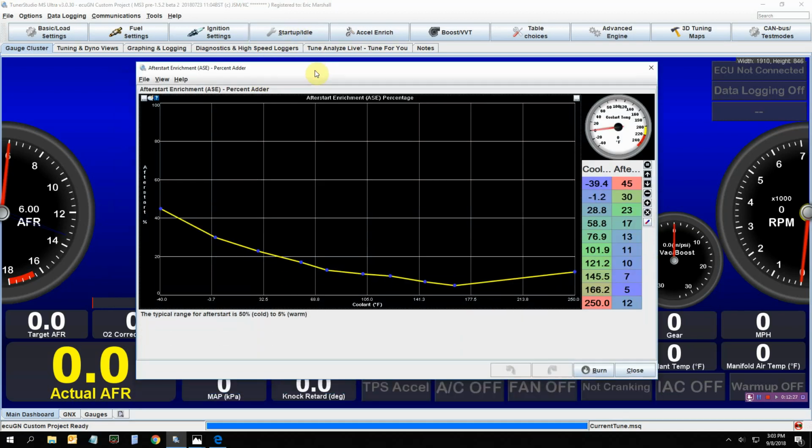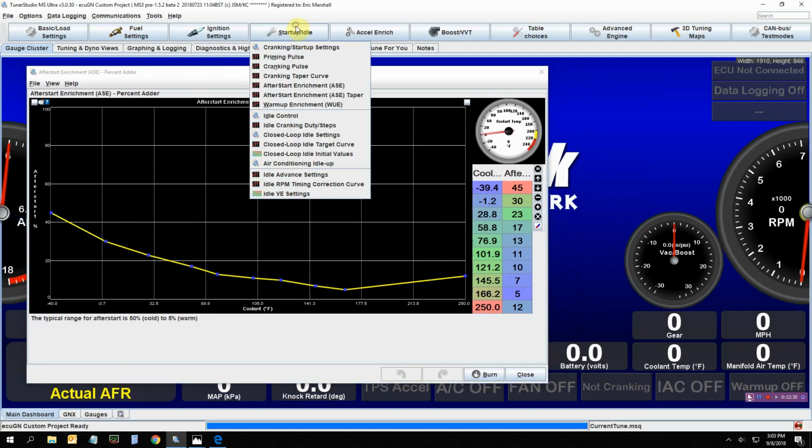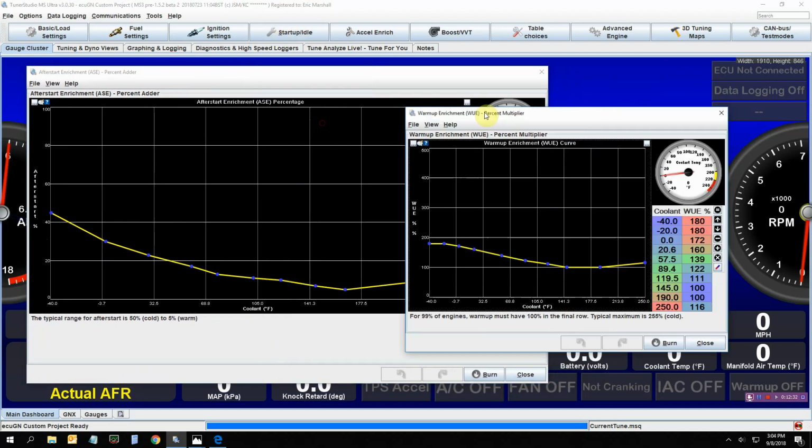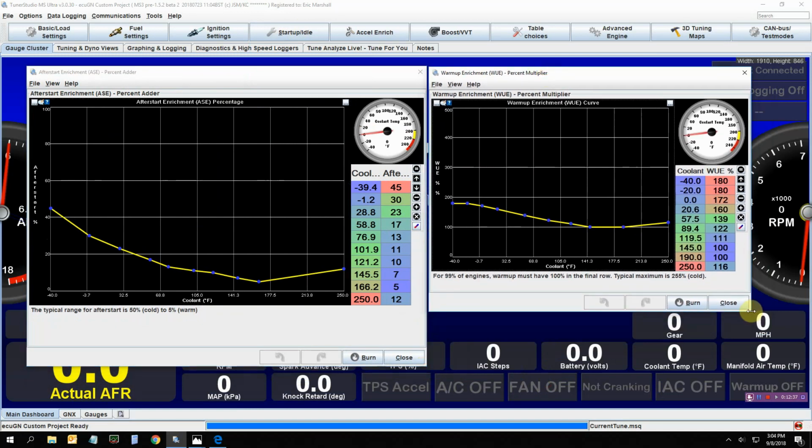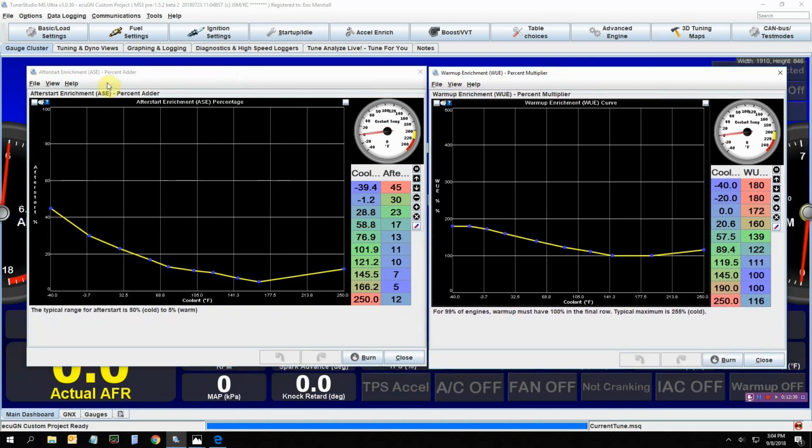After start enrichment. So there's two types of warm-up, we'll call it, fuel. There's after start enrichment, which we'll call more or less a short-term enrichment, and the warm-up enrichment, which is more of a long-term, which is based on coolant temperature. If you've ever had a vehicle that had a choke, that you had to pull the choke and turn it on right when you started it, and then you kind of turned it off after a minute, that's what the after start enrichment is. It's basically the choke.